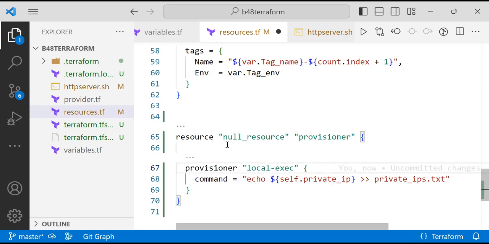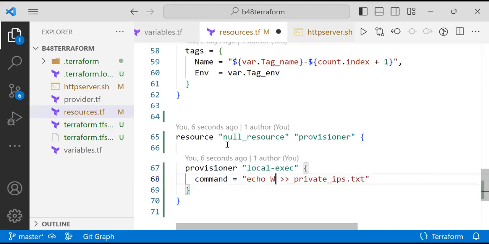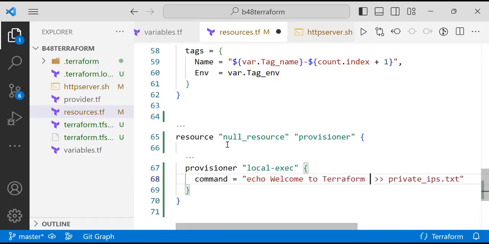This local-exec provisioner block, and the command: what is the command I would like to run? It is "Welcome to Terraform v1", and I would like to generate an index.html file.